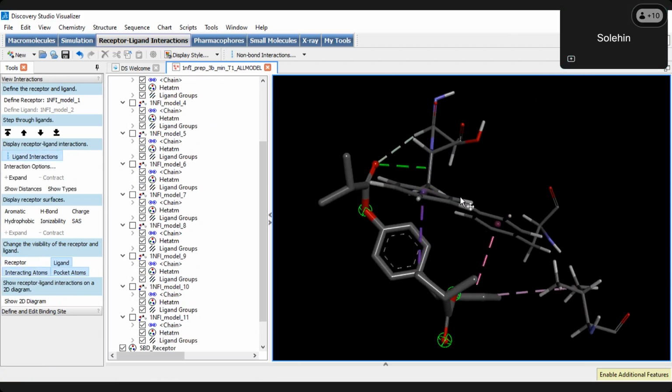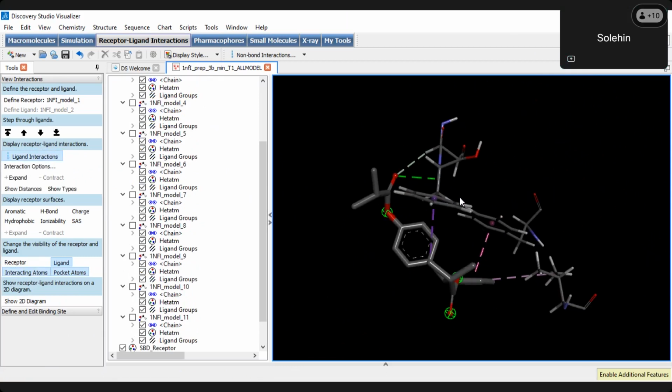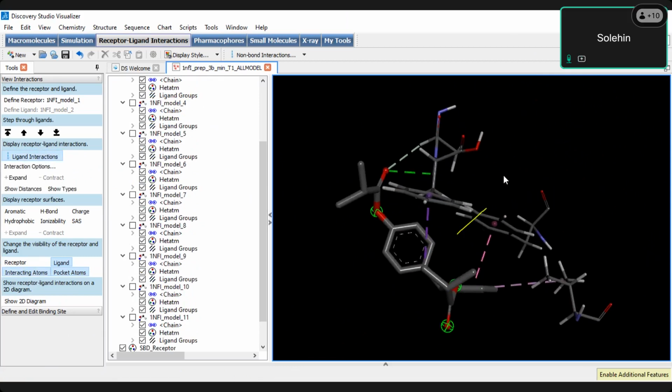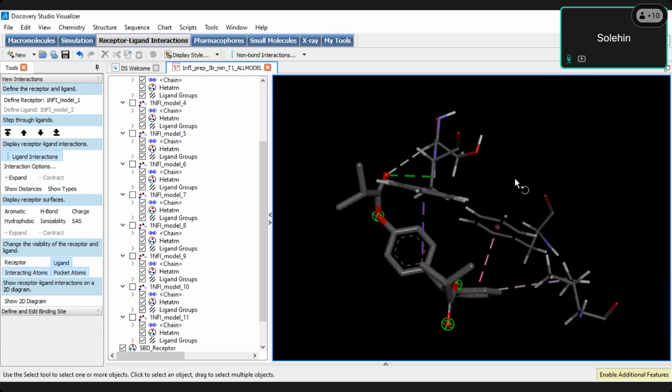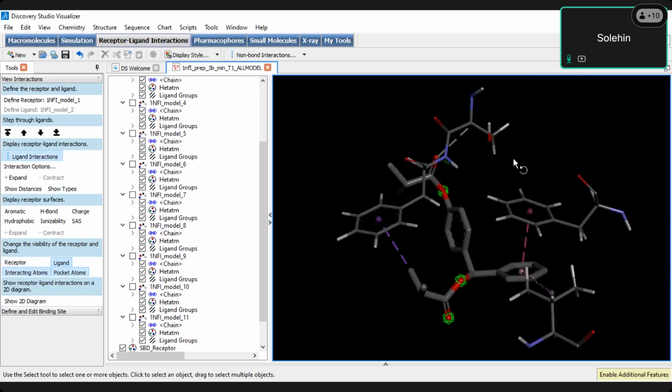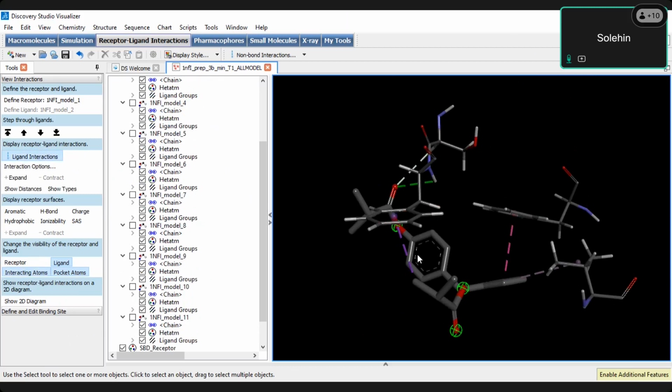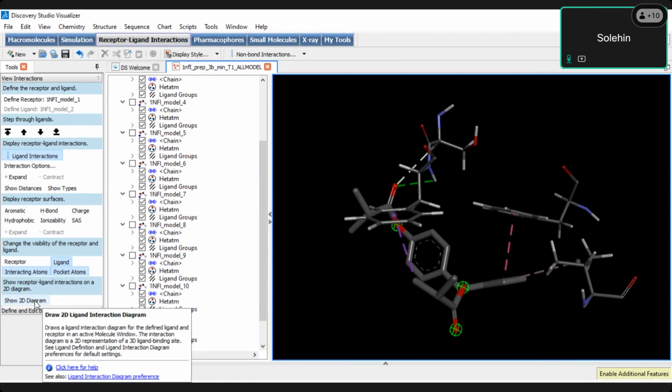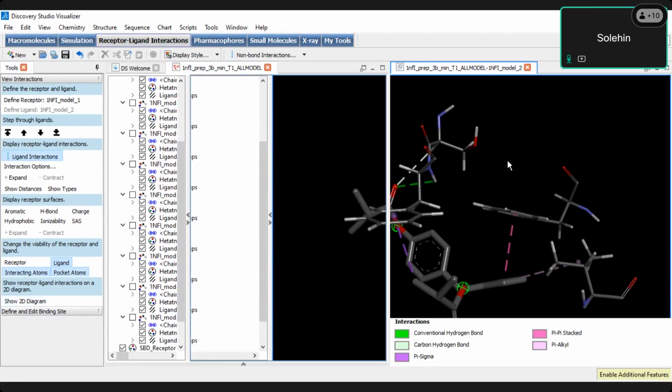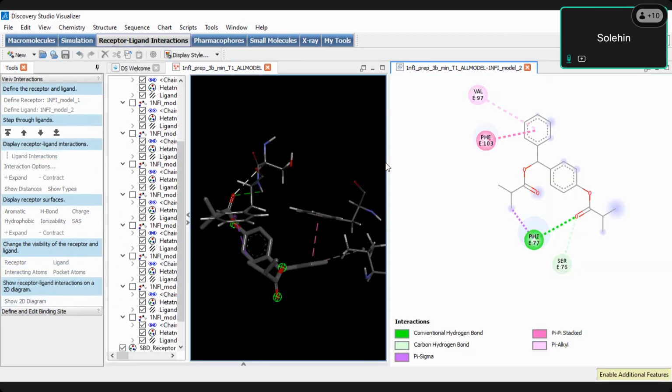Okay, for ligand interaction, we can see it has the green dotted line, pink dotted line, purple dotted line. It's okay. And then how to see it clearly? Show 2D diagram. Click show 2D diagram. Okay, and then it pops up the one that we want to use. This is the 2D.